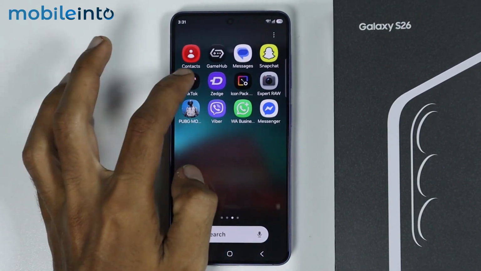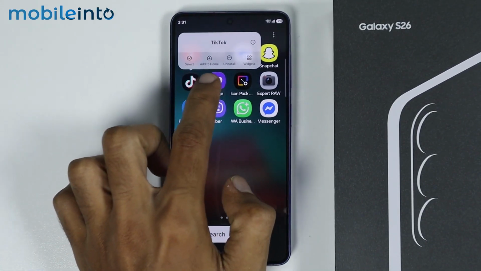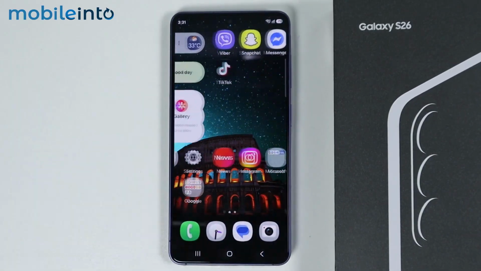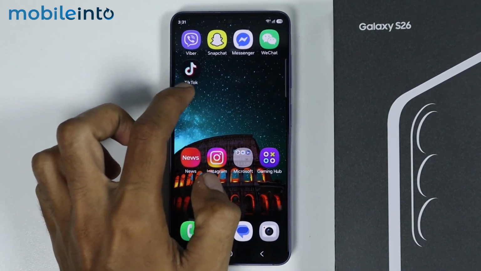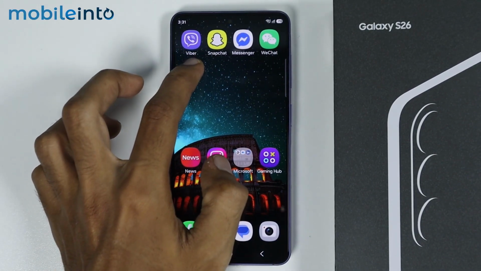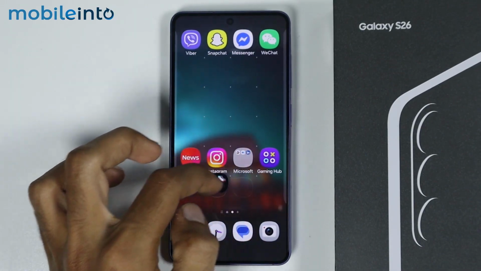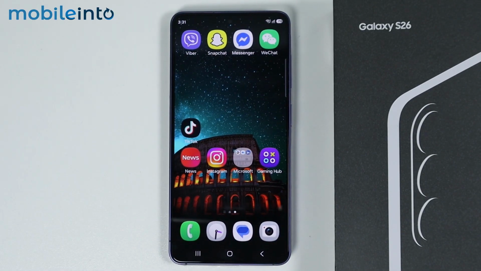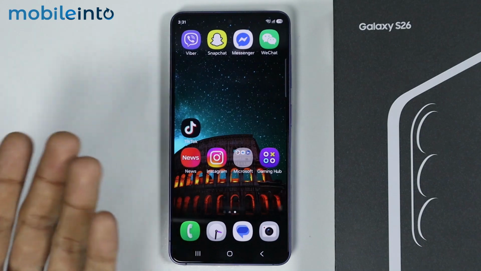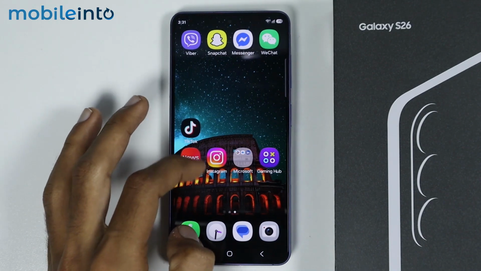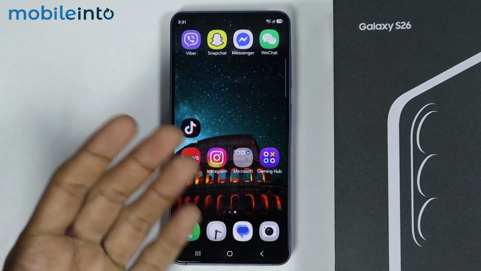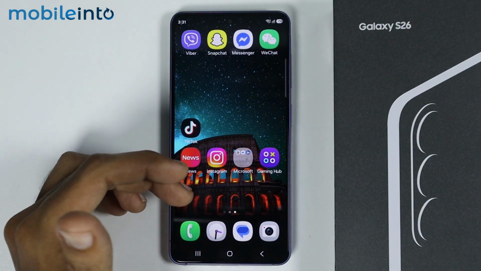If it is, then just tap and hold on the app icon, and from here, just select Add to Home Screen. And after you do that, you'll add your preferred app to the home screen. Now just tap and hold on the app and drag it to wherever you want. Now this is happening because by default, apps which you install on your Samsung phone will be added directly to the app drawer.